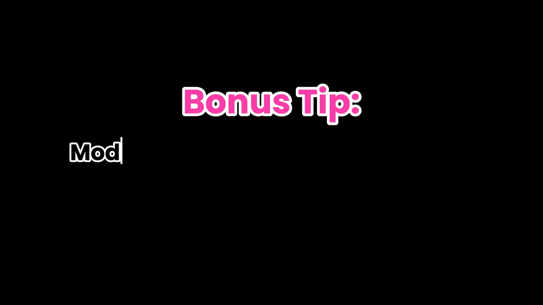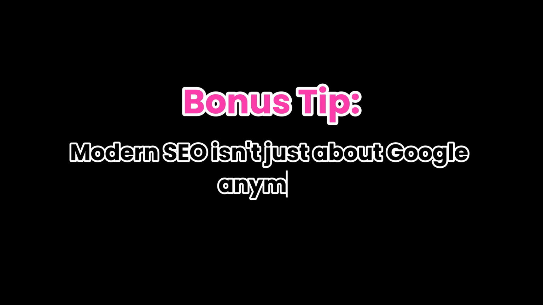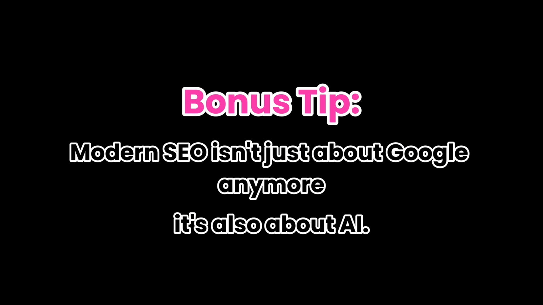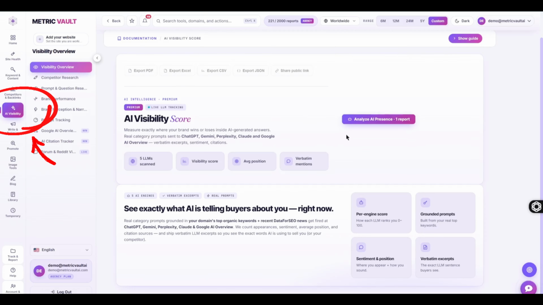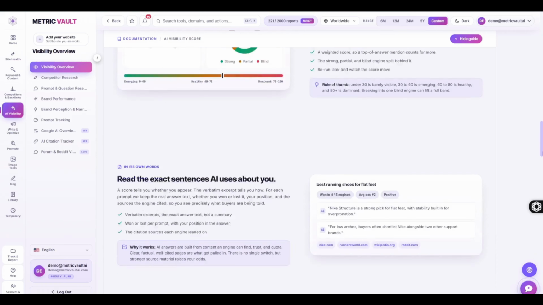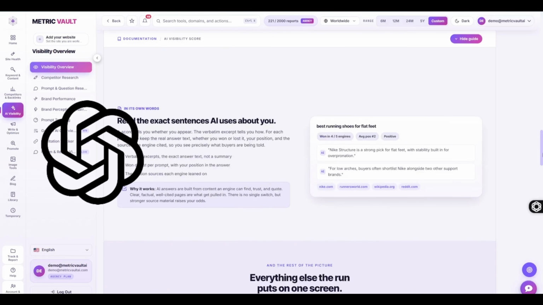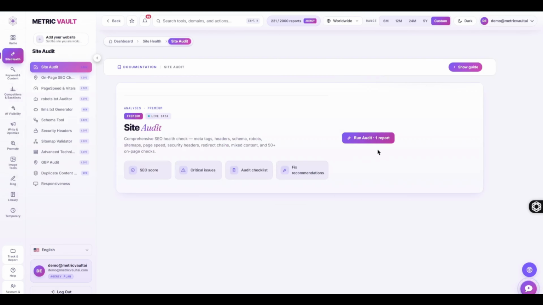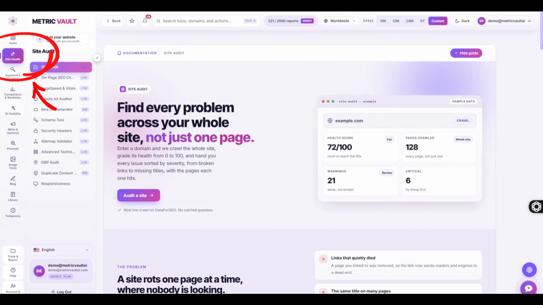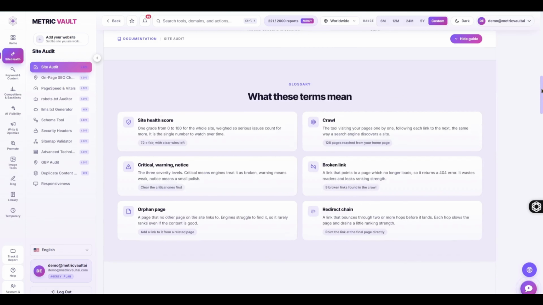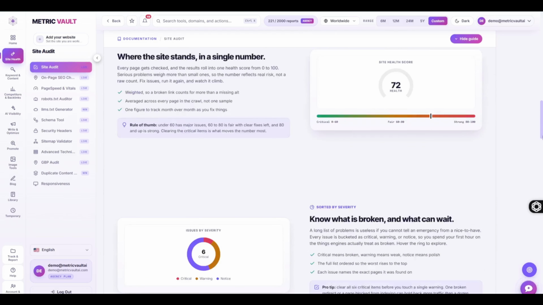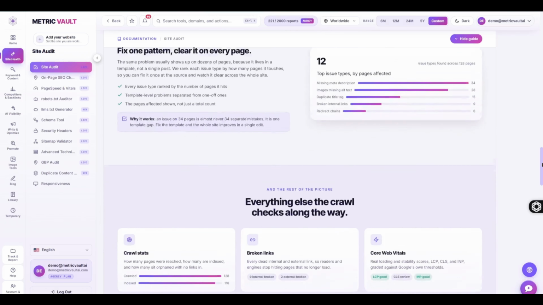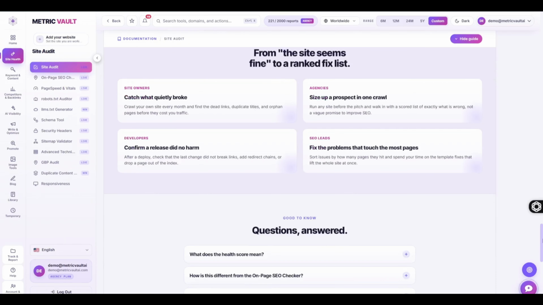Bonus tip. Modern SEO isn't just about Google anymore. It's also about AI. Check out the AI Visibility tab in MetricVault. It shows you how AI engines like ChatGPT, Gemini, and Claude view your brand. And if your site feels slow, hop over to Site Health. MetricVault highlights your technical issues, like slow loading times or broken links, so you can fix what's quietly holding your rankings back.